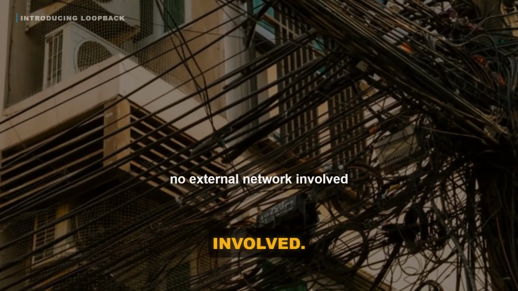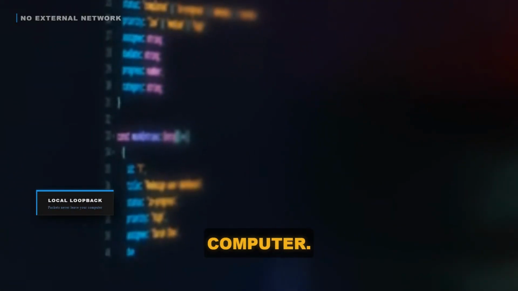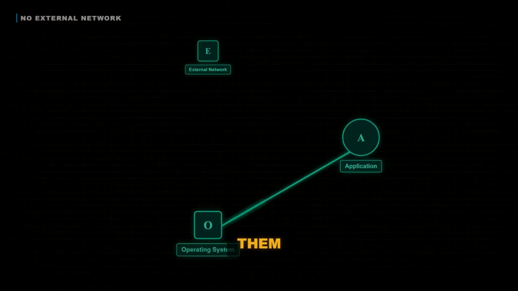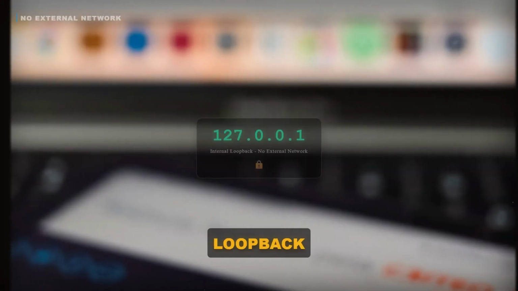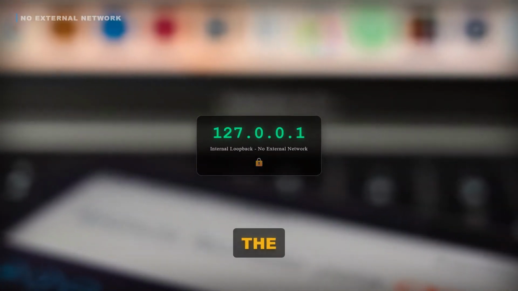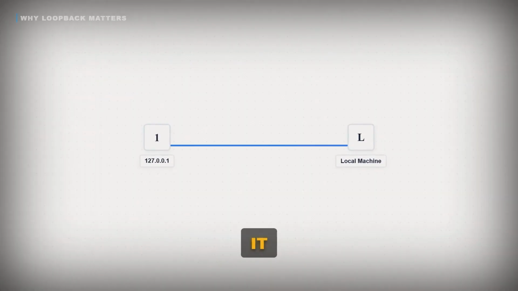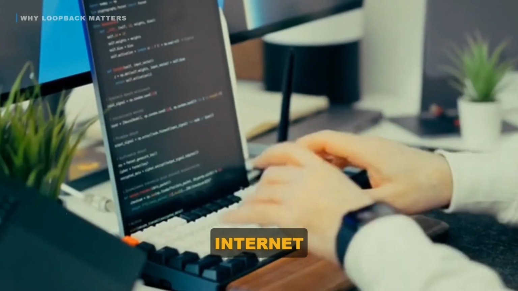No external network involved. Packets sent to 127.0.0.1 never leave your computer. The operating system routes them directly back to the application, bypassing external networks. This loopback mechanism ensures fast, secure testing without network hardware. The loopback address is crucial for developers. It allows testing web servers locally, quickly, and securely, no internet needed. That's why it's a cornerstone of local development.